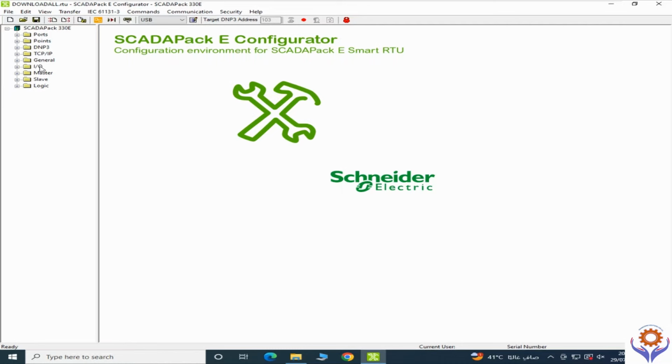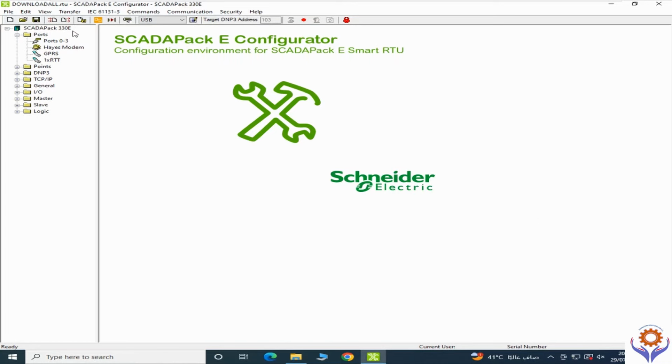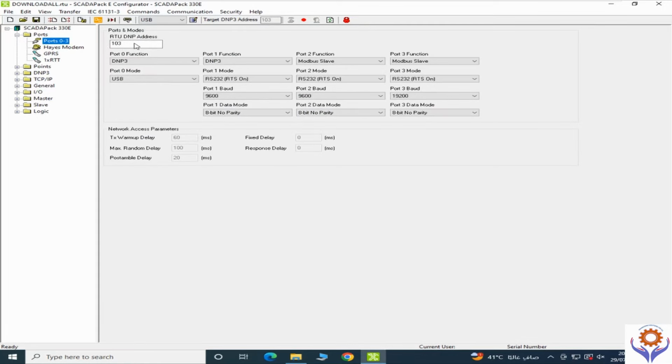Okay, from here you can find the port. First you can check the port. For the SCADAPack RTU, you have a total of 4 ports. So it's mentioned here port 0 up to port 3. This is from the 330E model. Okay, if you go for another model, based on the configuration, this will be changed also. In our configuration, SCADAPack 330E, you can find these 4 ports here. Double click the port. See here you can find the DNP address. If you need to change the address, change this DNP address here.